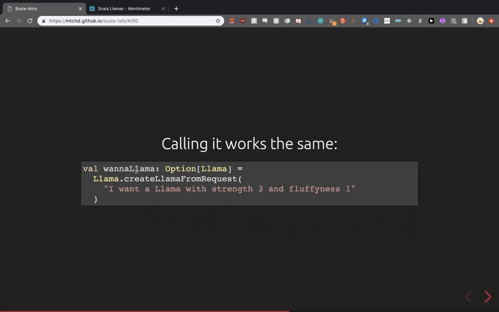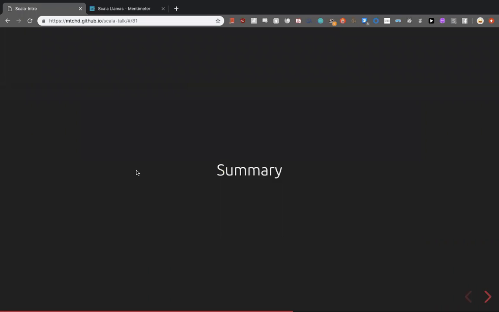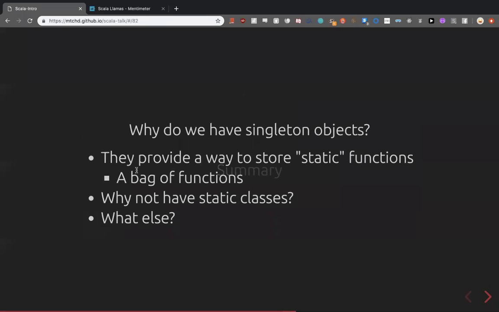So calling it works exactly the same. It's just you're now typing in Llama with a capital L. And then you can just use that as it is. So, summarizing case classes and singleton objects: basically, singleton objects provide a way to store static functions.